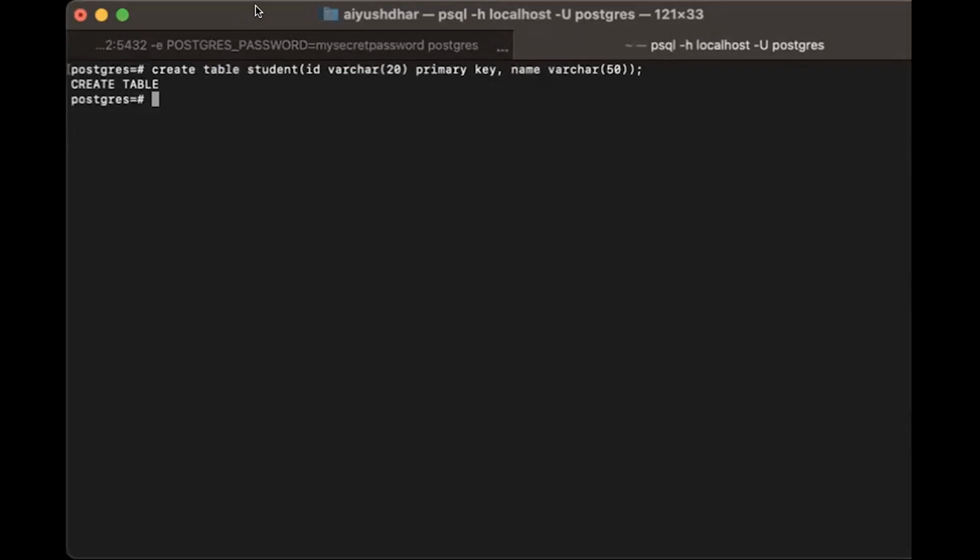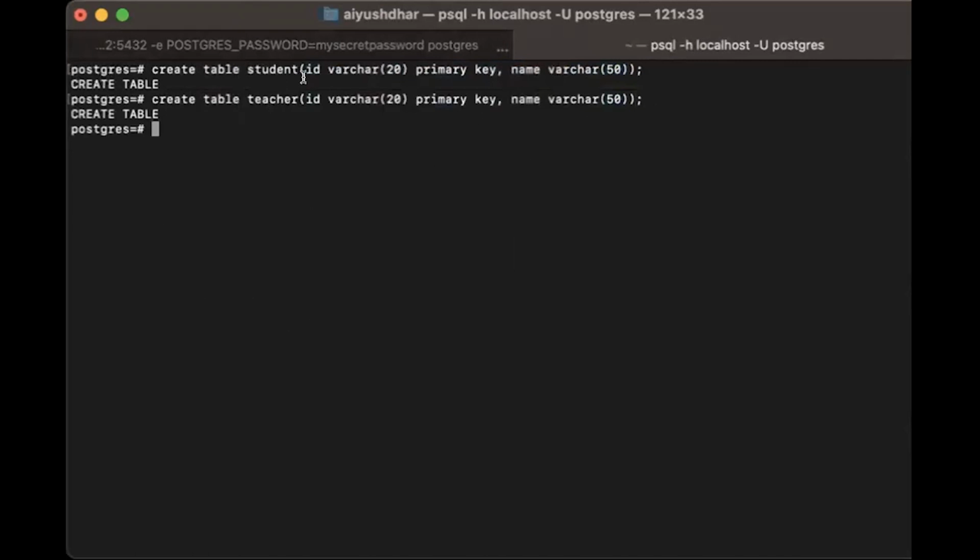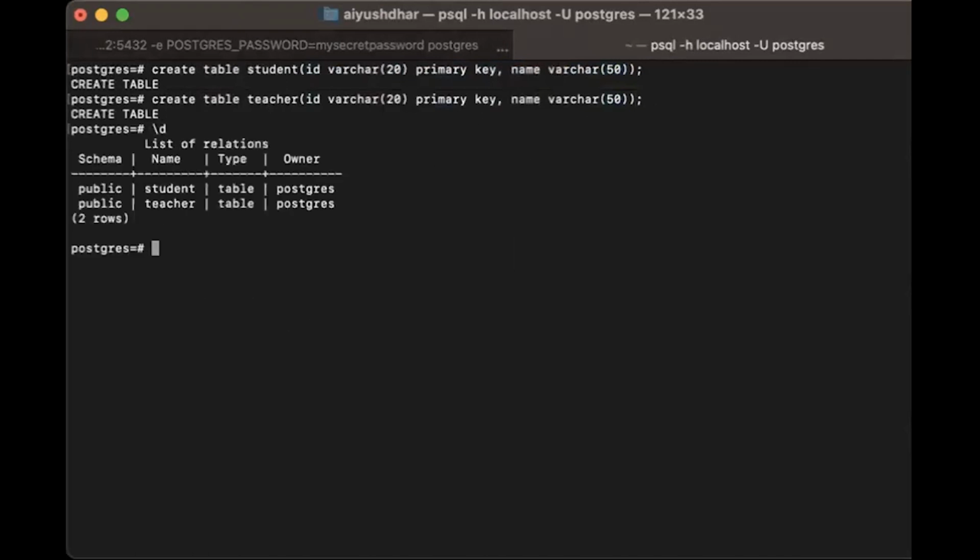Similarly, let's define one for the teacher. We'll do create table teacher. We'll again do the same thing that we did above. Let me just copy it for the time being. So now we have two tables, which is student and teacher. Both of them have an ID, which is the primary key, and the name, which is just a normal string.